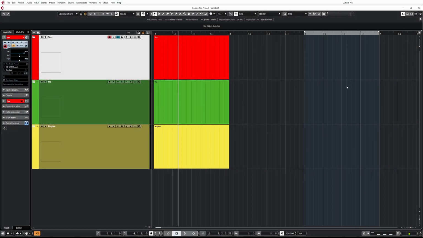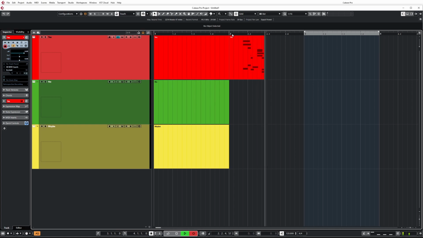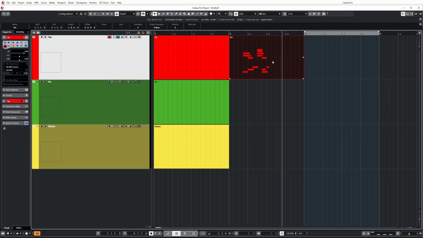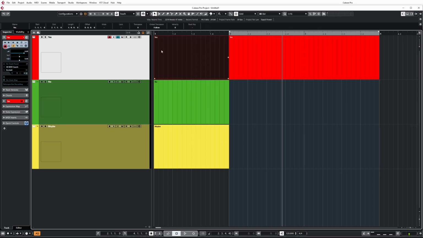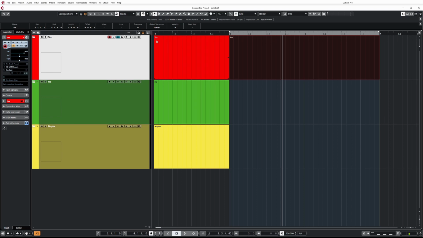Welcome to the video. I'm going to show you how you can rename your events inside of Cubase. So an event is created every time you record some MIDI or record audio, or if you set a region with the locators and double click to create an empty event. Each event that you create on a track will reflect the track name in the top left of the box.